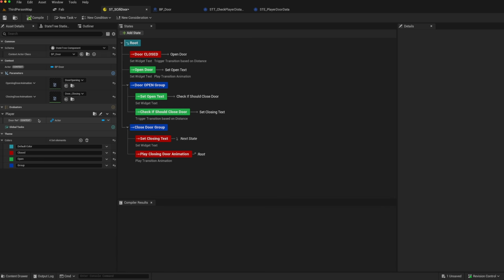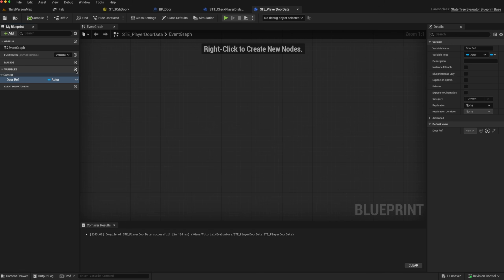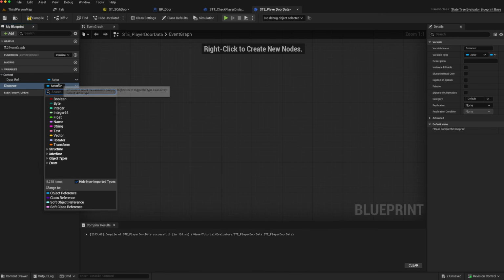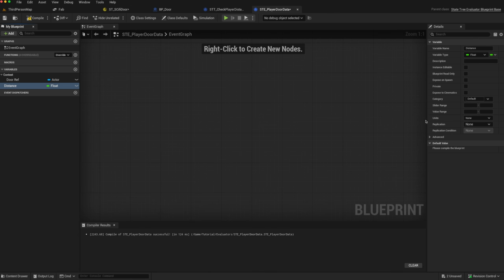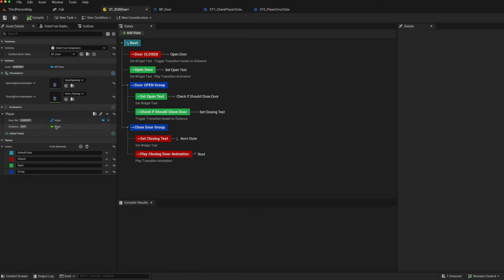So in our case, we want to calculate a distance and then provide that information to the state tree. So if we go back to our evaluator, we would add a variable, which would be distance. We would set that as a float, and then we would set this as being an output, which tells the state tree that we will be providing the result. We can compile, and again, when you use the correct category names, you don't need to make it visible. So that should then show up as a distance out float, and we can set about calculating that value.